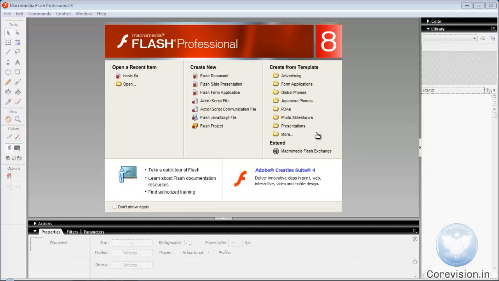Welcome friends. In this tutorial we will learn how to implement control structure in ActionScript using Flash. First of all, we will create a new Flash document.